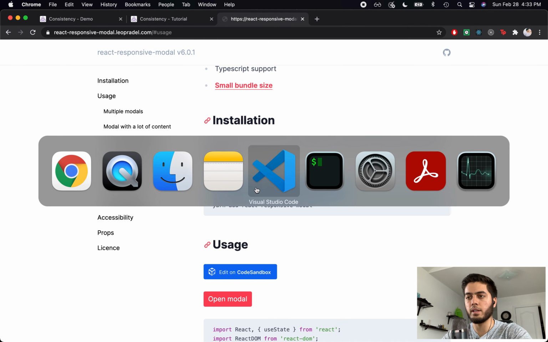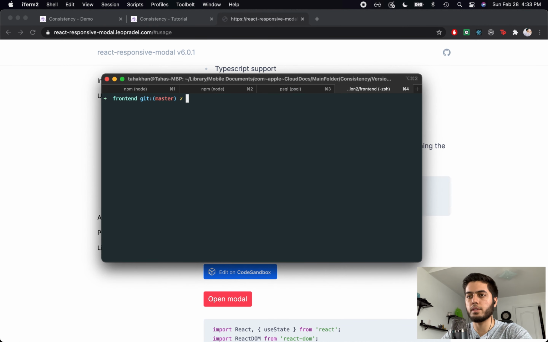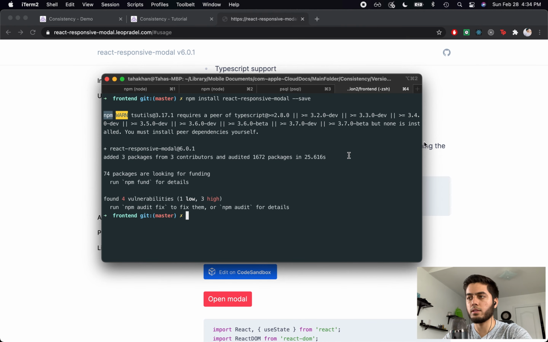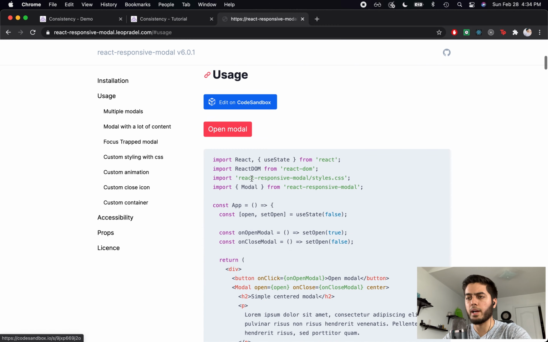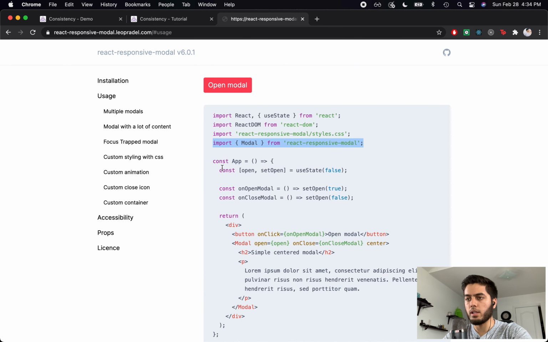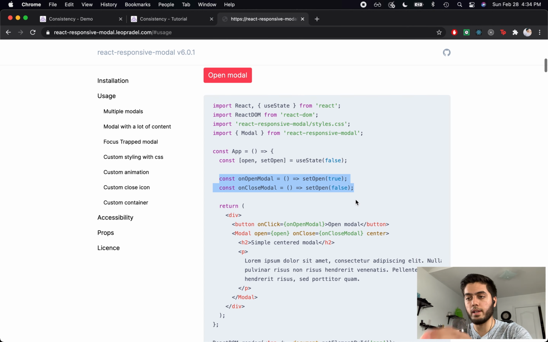So I'll take this command and go into the front end folder of the site and paste that command here. Okay, cool. So we have that installed now. Let's take a quick look at how we're actually going to be using it. So first, we're going to import the modal itself. Then we have a state that keeps track of when the modal is open and closed, and then just some functions that control the open and close state.